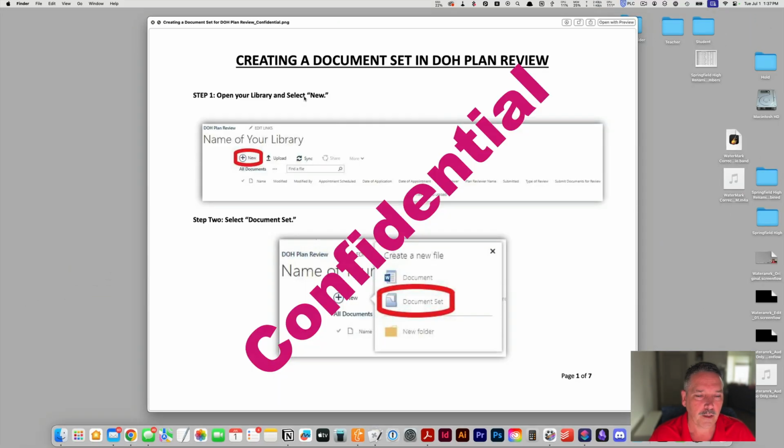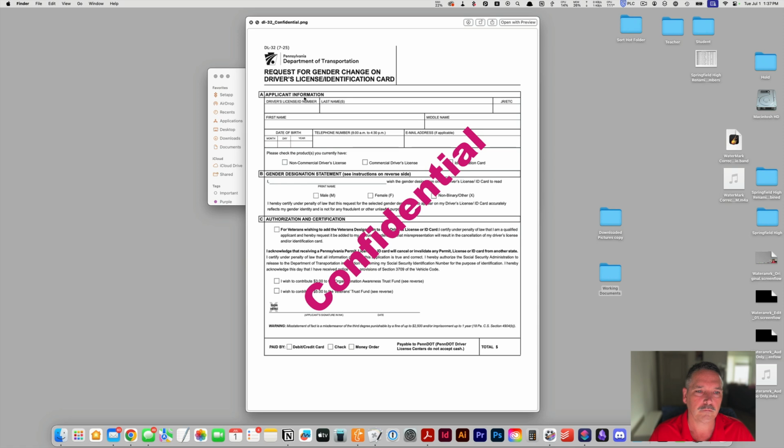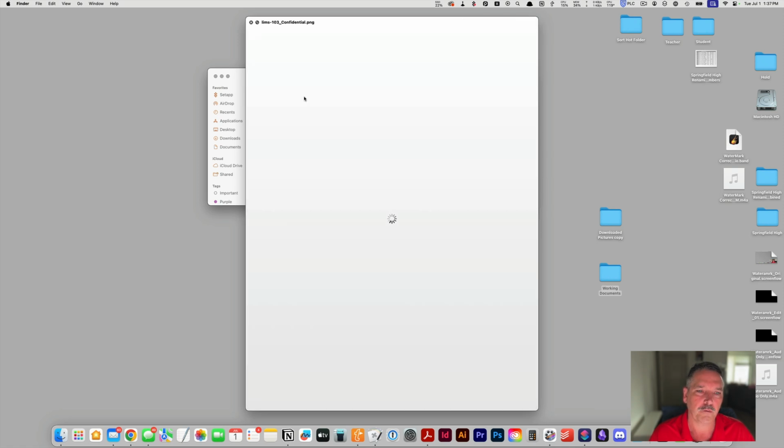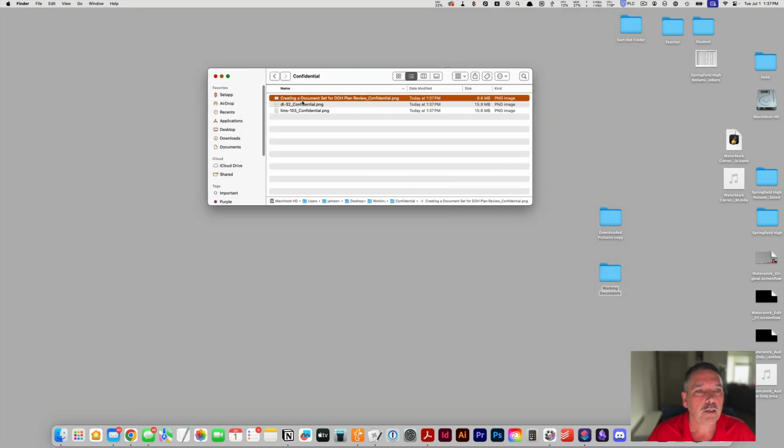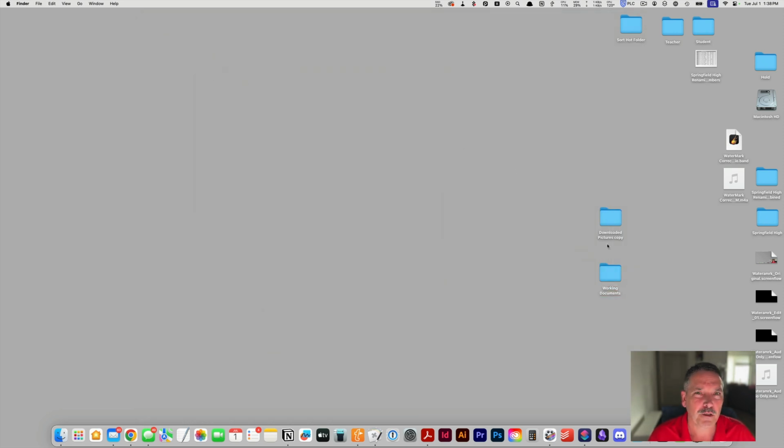So now I open them in quick look. You can see the word confidential is put all across it on a 45-degree angle. All right, and let's go back here. Let me show you another one. As I mentioned with the photographer, if you wanted to add the word proof across it.